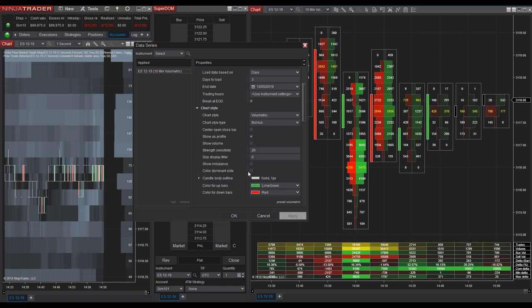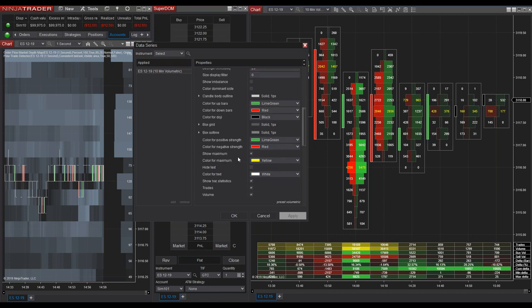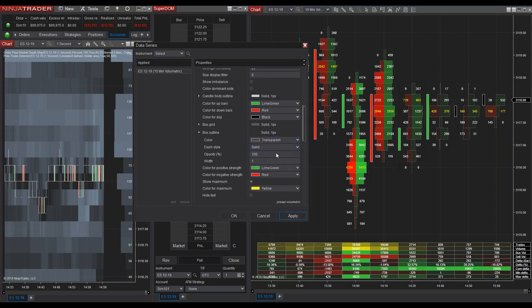Then I like to come in and set a couple of other things. I like to make the box outline, which is this box here, I like to set that to transparent. Click apply. So that takes the box on the outside away.